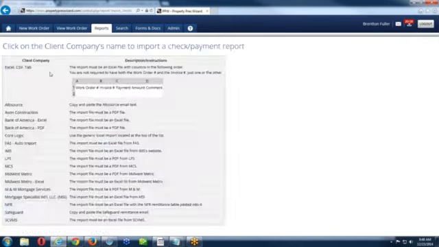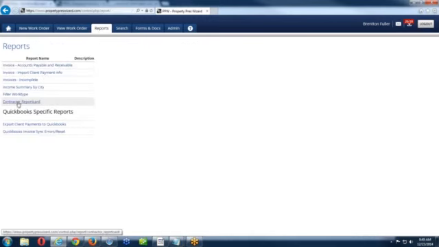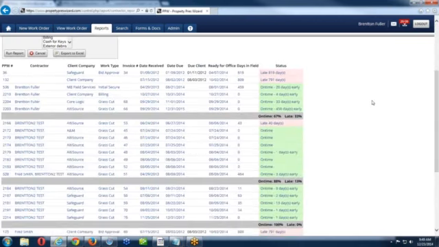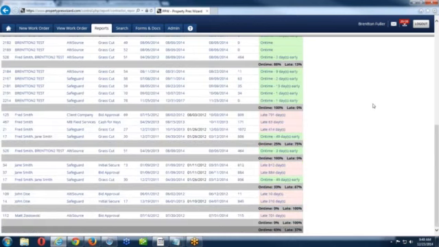You can also upload client payment information. And lastly is the contractor report card. This will show you which contractors are working efficiently for you and which ones might need a little bit of help.